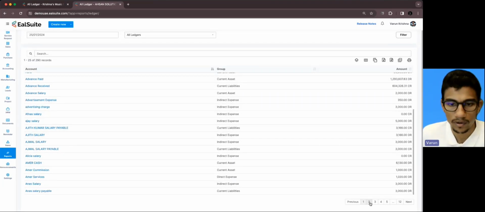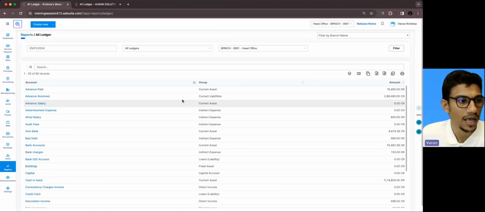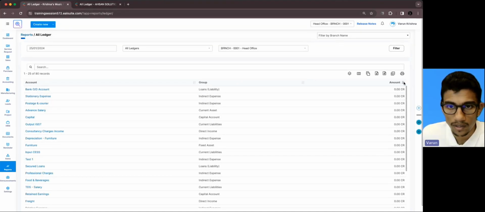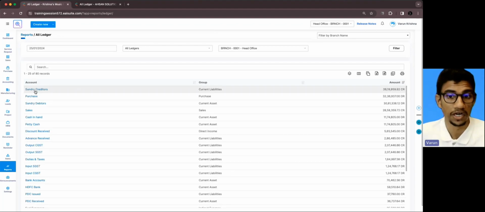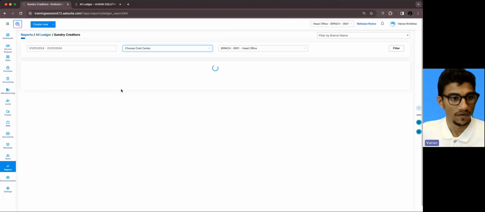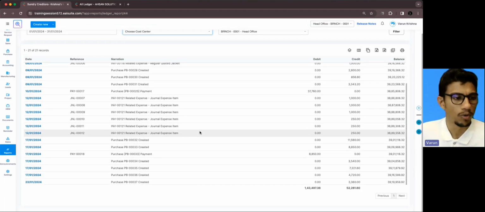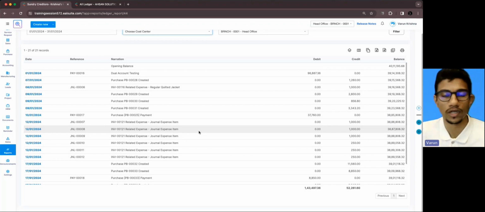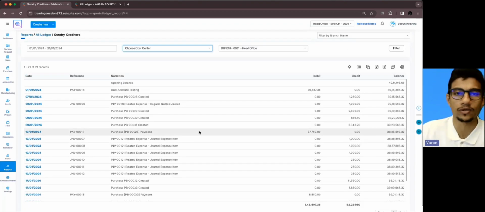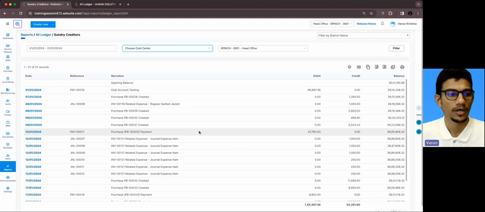There are a lot of accounts here, and let's take a value. Let's just sort it, and under some creditors, you can see this is a huge value. If I select it, a bunch of data is going to pop up. And if you have used EalSuite for 2 or 3 years, and you have a bunch of data associated with all of your chart of accounts, then for a few people it was taking a lot of time for this report to load. So we have optimized it to a very great extent, so that the time in which the all ledger report gets loaded is restricted to a few seconds, even with a large chunk of data.